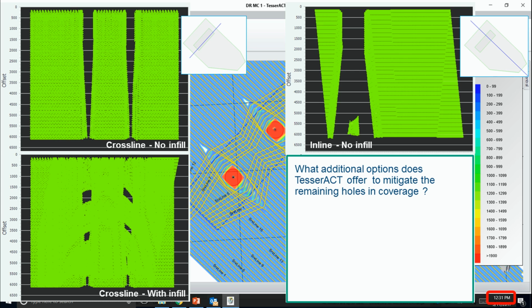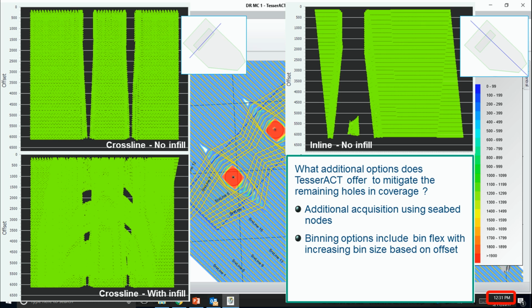I'd like to take a minute to consider what other options are available in TesserACT to mitigate the remaining holes in coverage. One option would be to acquire additional data under the platform using seabed nodes, and this is an option we're going to look at in a few seconds. In our little case history, we didn't use overlapping bins, and we could certainly have done so in TesserACT.